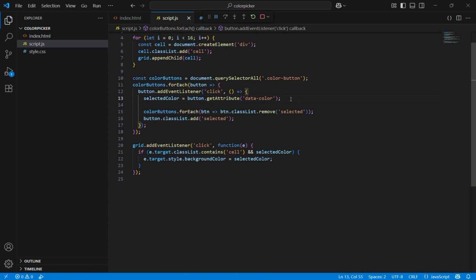it removes the selected class from all the buttons, which is here. And then next is here the button.classList.add selected. It adds the selected class to the clicked button. It is for highlighting. And then next is here the grid.addEventListener, click and function e. It adds a click event to the whole grid.